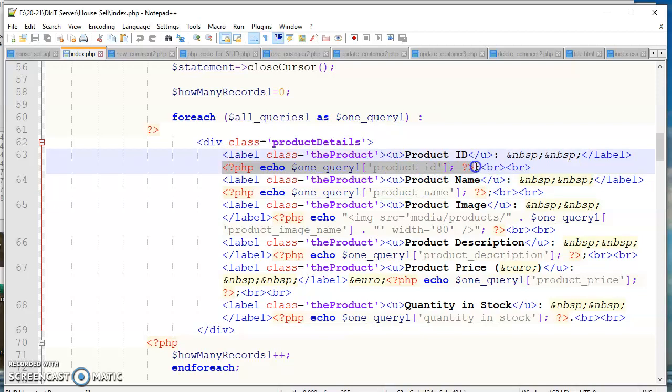So I am essentially using PHP here. I'm embedding some PHP inside HTML. I'm echoing to screen, and this is going to echo it just as text. It's not in a paragraph or label. And then we've got one underscore query 1, which links up with here, and then square bracket product underscore ID. And similarly for product underscore name.